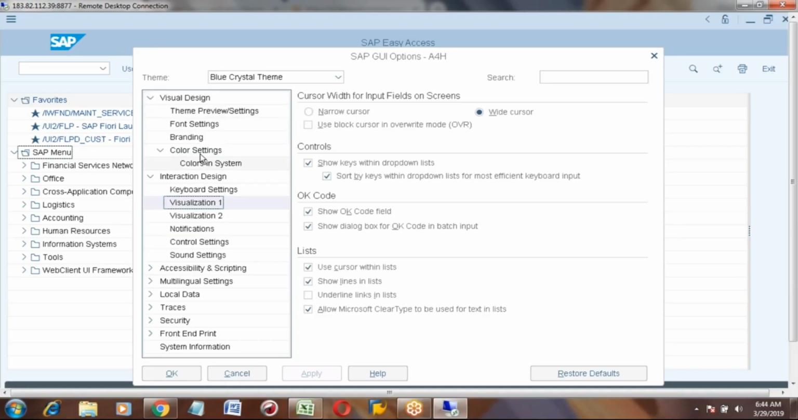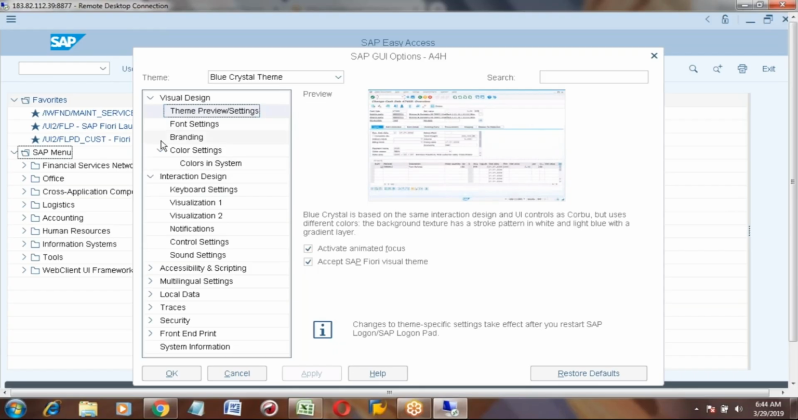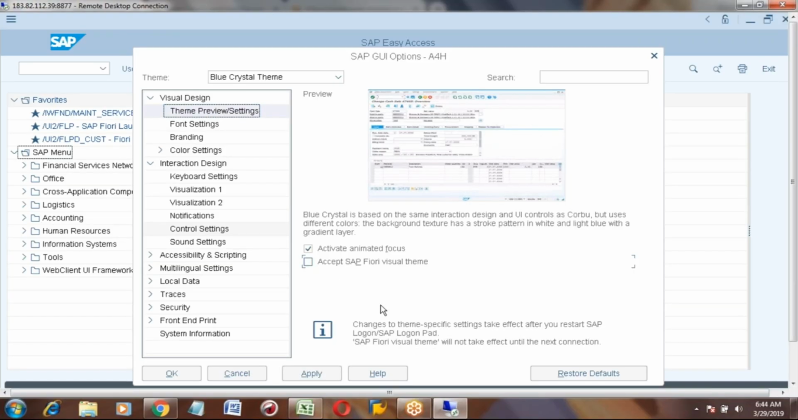Visual design. Here you can see visual design. Under this, there is a theme preview and settings. You can remove this one, Accept Fury visual theme. If you remove this, it will show you as normal. Just remove this tick mark and apply and OK.